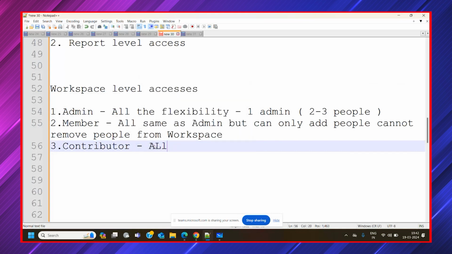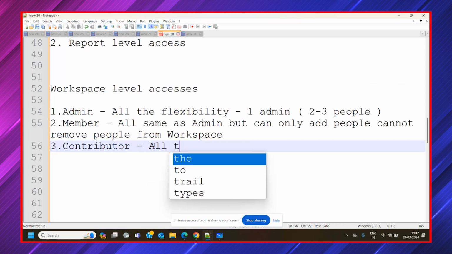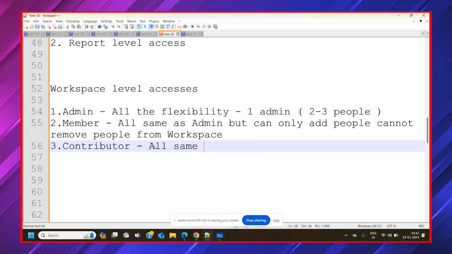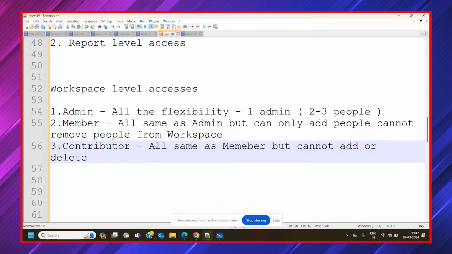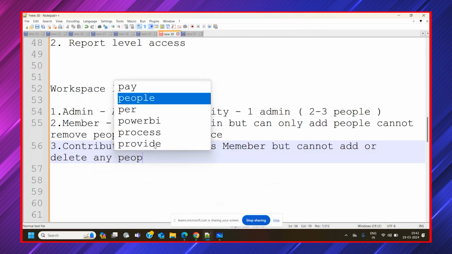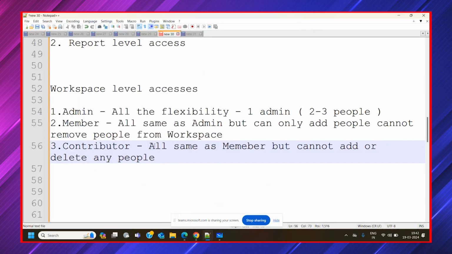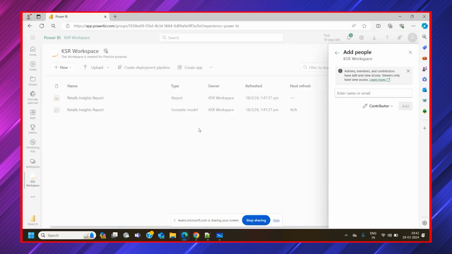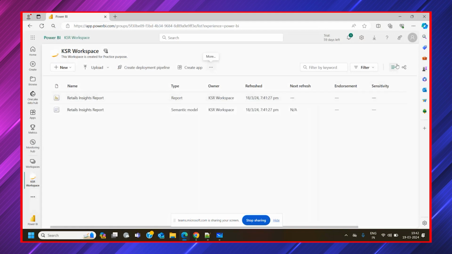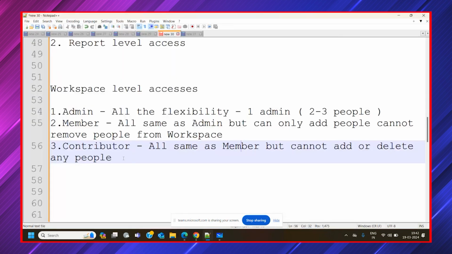He can view the report, he can view the semantic model, all the same as a member, but cannot add or delete any person or any people to this workspace. So as a contributor, you only have access to view the report. Now, once you log in as a contributor, you'll get one more flexibility.